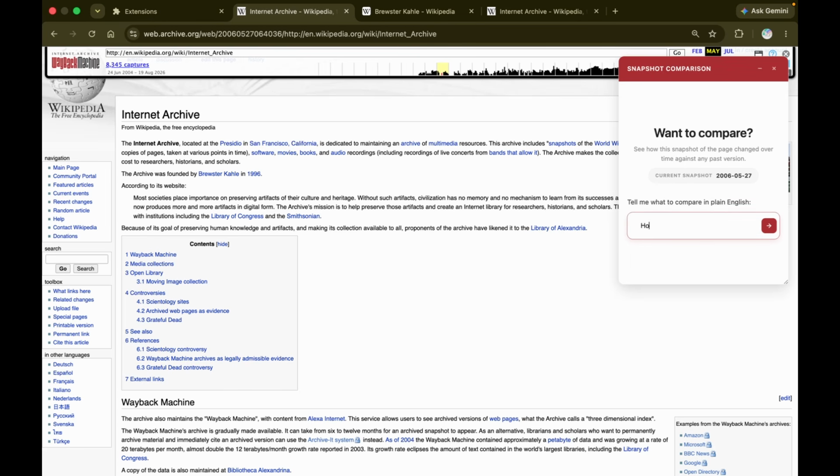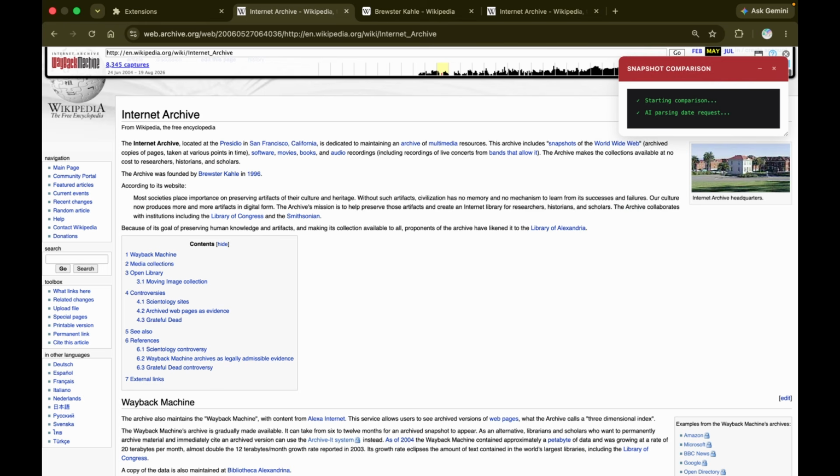So if I write here, how did the page look like a year ago? As you can see in the live logs, AI is parsing the date request currently, and after the AI has parsed the date request, we will fetch the page content from the CDX server. We will give it to the AI model.